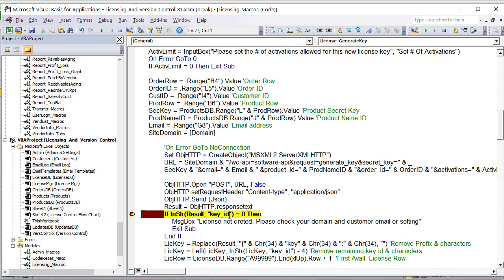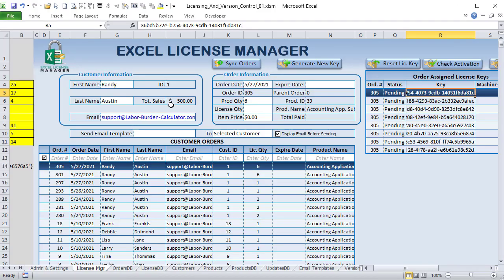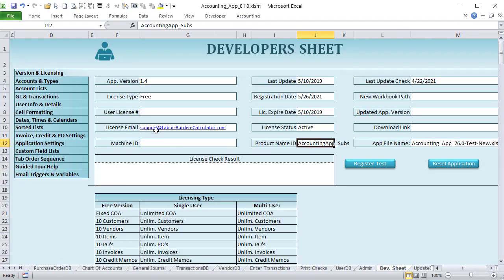So if the string result key ID equals 0, then the license is not created. Please check, maybe there's some issue with the domain or the product name. Keep in mind, I had a few issues because I changed the product name a few times. So if it's not registering, it's probably because your product name is incorrect. What do you do if it's not right? The first thing I want to do is check inside here to know what product name we're using. This is the product name when we're registering it.